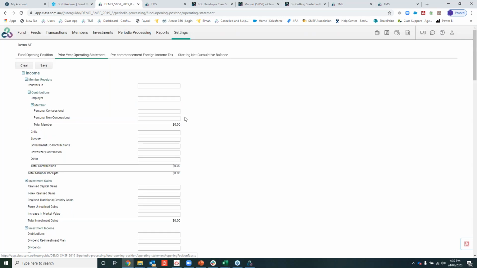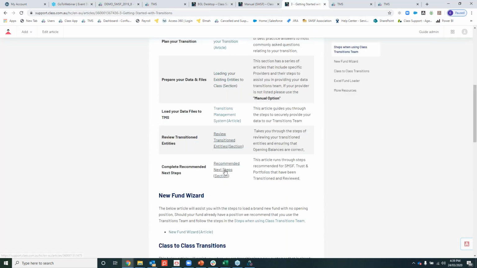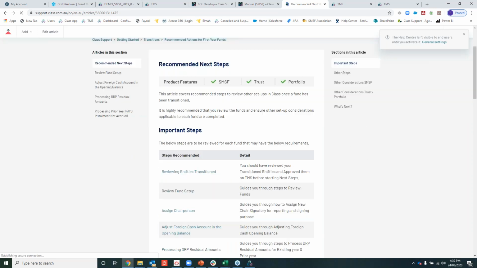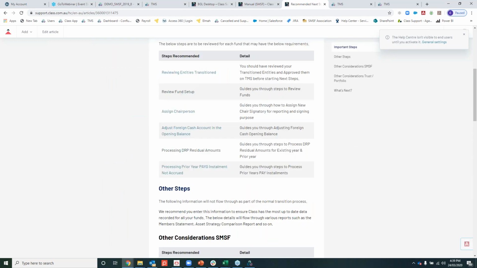There are a few other steps that we generally recommend you undertake. Once you've reviewed the fund, we would also recommend that you go through and tick off some of these next steps. These include making sure that the fund is set up properly, so it'll include setting a chairperson and reviewing your DRP, opening balances, etc. Have a look through these user guide pages because they're very useful and they can give you some helpful next steps once you've done your transitions review.